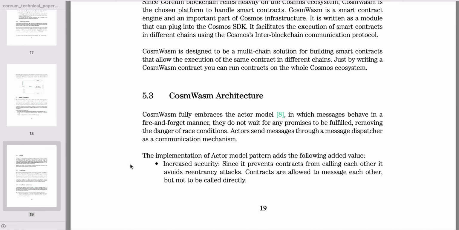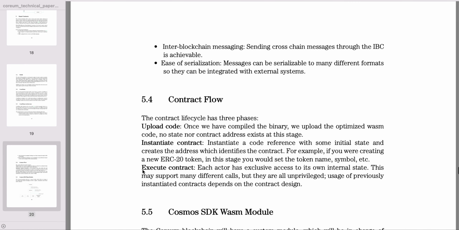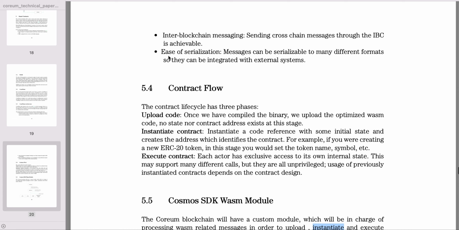Increased security. Since it prevents contracts from calling each other, it avoids reentrancy attacks. Contracts are allowed to message each other, but not to be called directly. Inter-blockchain messaging: sending cross-chain messages through the IBC is achievable. Ease of serialization: messages can be serialized to many different formats, so they can be integrated with external systems.